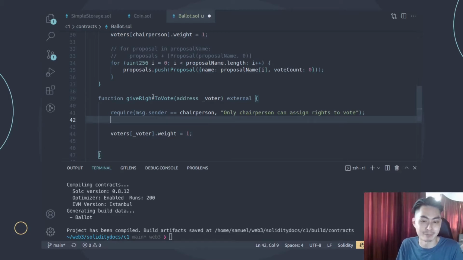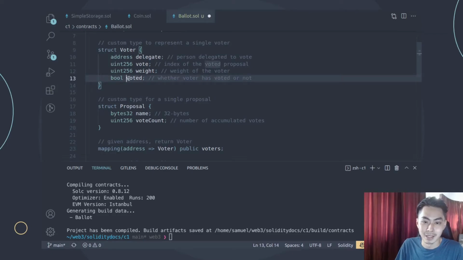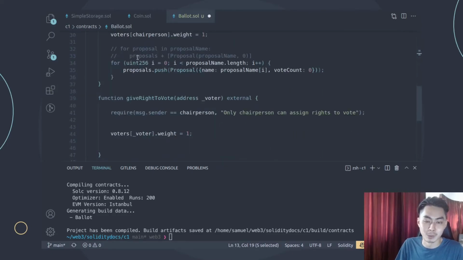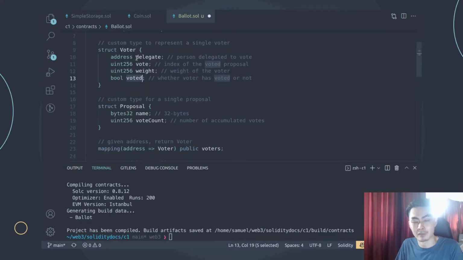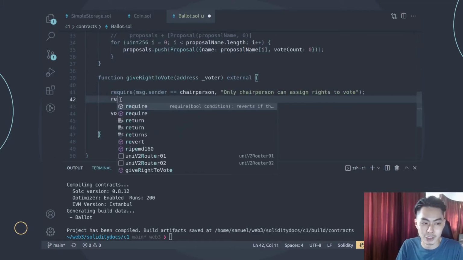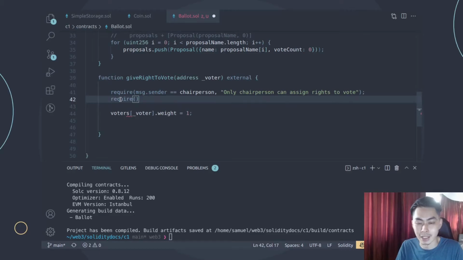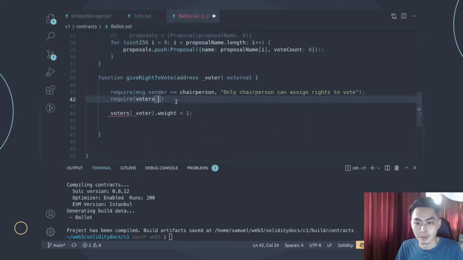So how do we check whether the person has already voted or not? Now remember, we have the voted attribute here. Every time someone votes, we're going to change the voted attribute to be true. If the voted attribute is true, it's saying that, hey, this person has already voted, so this function should not run either. So we can just do another require check here to say that, hey, if the voters, so voters is here, underscore voter dot voted, if the person has already voted.